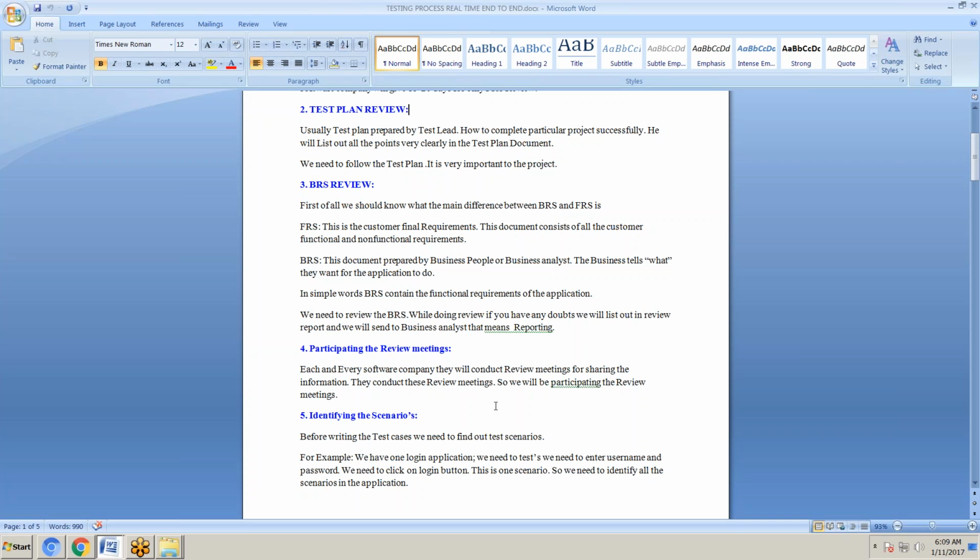Scenario is nothing but a situation. We need to enter username, enter password, and click on login button. That is the scenario. Based on the scenario, we will write many test cases. How many test cases? Based on the fields. If it is a Gmail application, we will enter username and password and click on login button. That is the scenario.